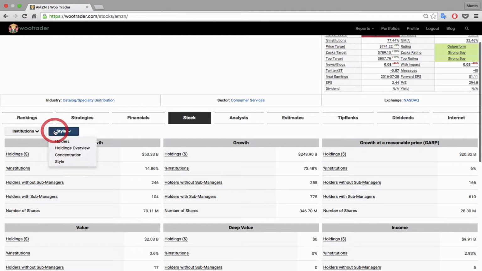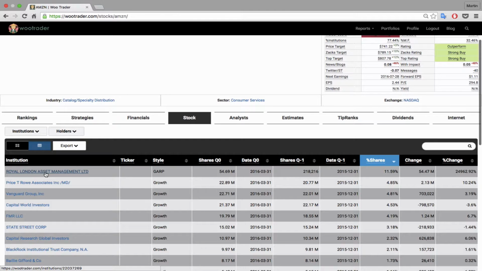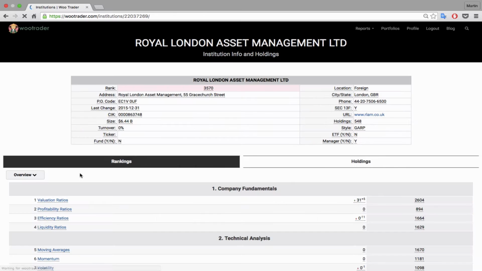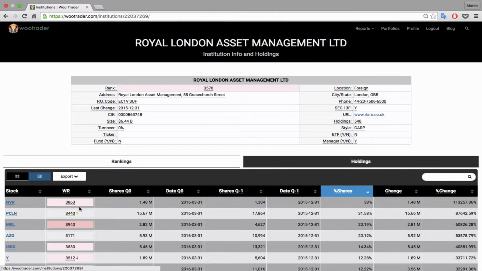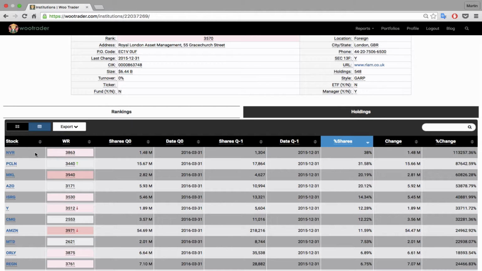Now if we go back to holders, and let's say we click on an institution, we can see some general information such as address and more. And when we go to holdings, we can see the stocks that this institution has holdings in, as well as the percentage of shares outstanding that this institution holds in that stock.